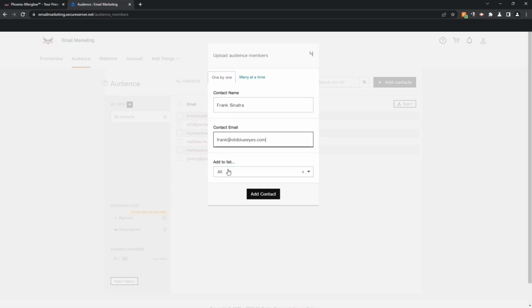And then you either add it to all, which will be all your contacts, or you could create a new list by hitting the drop down and then hitting the plus sign after you name your list. Let's say it's all the music lovers you want, and go ahead and add a list. But we're not going to do that today since this is not the point of this particular thing.